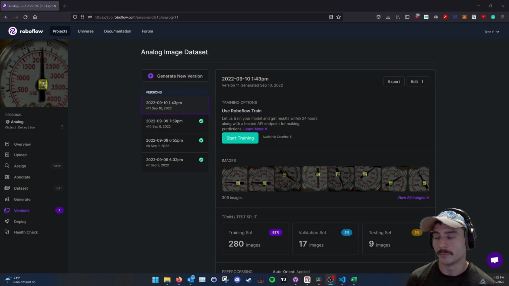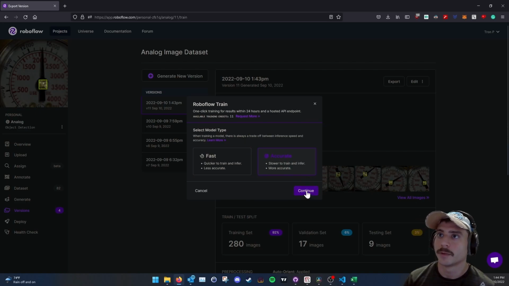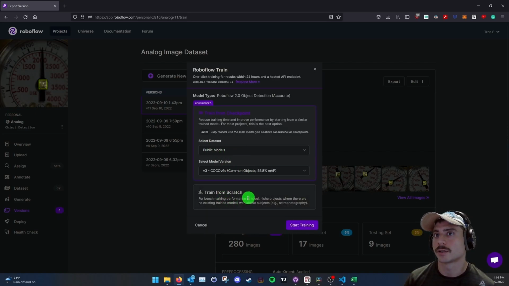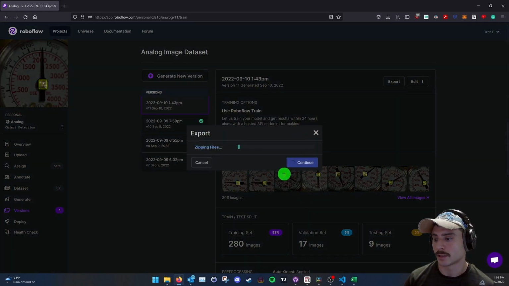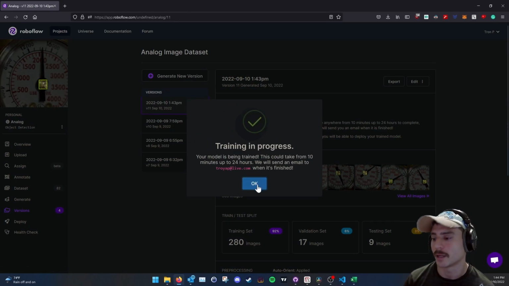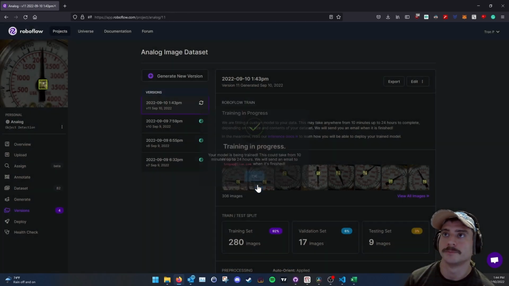Oh, I forgot to mention, Roboflow can actually inference your data, as in you can send your images or videos online to Roboflow's hosted API, and their model can detect what objects it finds and sends back the data for that. So if you want to start training this model, I will go over here to start training, go to accurate, and then choose, in the beginning you want to start from scratch, and just let it train, and it'll notify you through email and also here when the training is complete. So let's go back. I'll come back here whenever that's done.